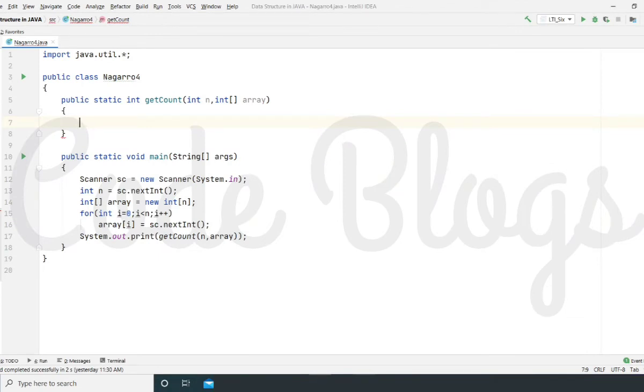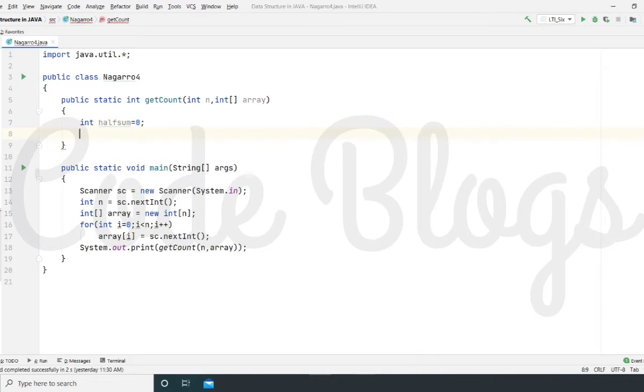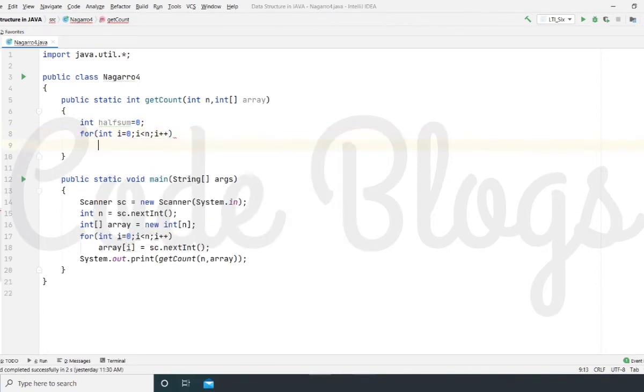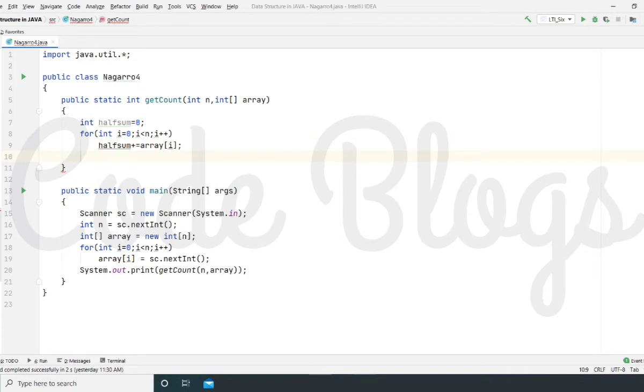Our first task is to find the half sum of all array elements. So we declare an integer variable half sum and initialize it with 0, and then we traverse the array elements. Integer i is equal to 0, i less than n, i plus plus. Now we find half sum plus equal to array of i. Now we have found the sum of all elements.